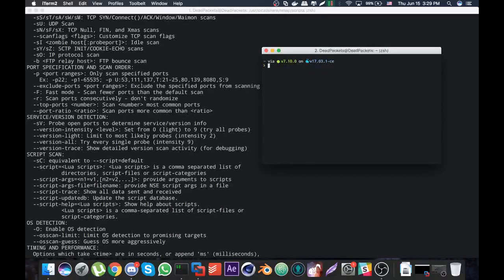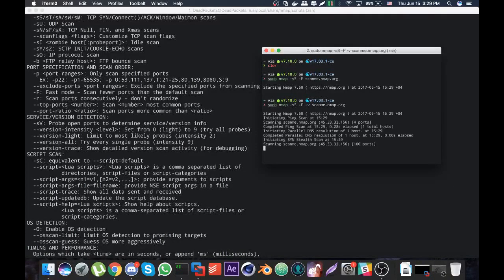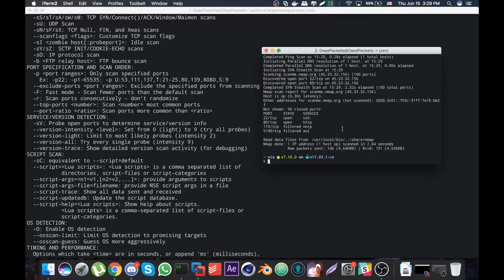So yeah. Fast mode scans fewer ports than the default scan, even fewer if you want something that's fast. So if we do fast, we don't have verbosity enabled. I like to have verbosity enabled. So it's only scanning 100 ports, from 1,000 down to 100 ports, which is the top 100 ports.